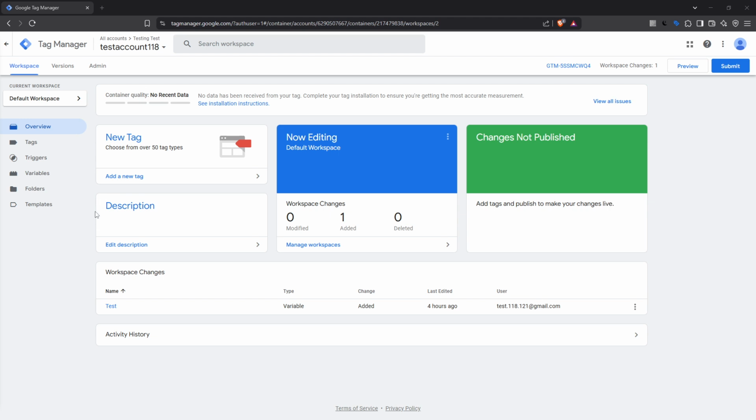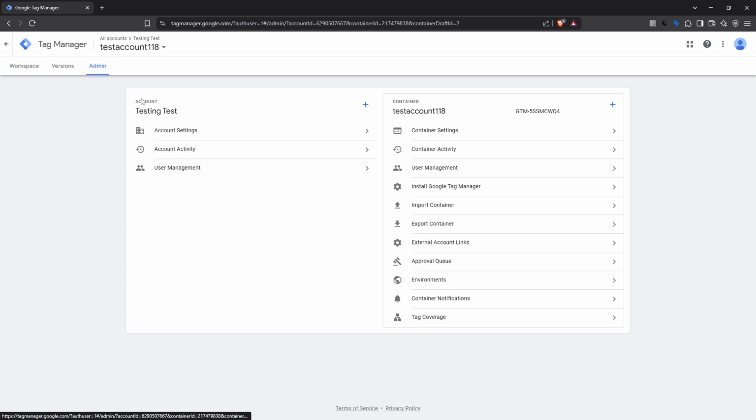First things first, you'll need to log into your Google Tag Manager account. As simple as it sounds, some people forget this crucial step, so make sure you're logged in. Once you're in, you'll notice several tabs at the top of the page. What you're looking for is the Admin tab. Clicking on it will take you to a dashboard where you manage various settings for your account.